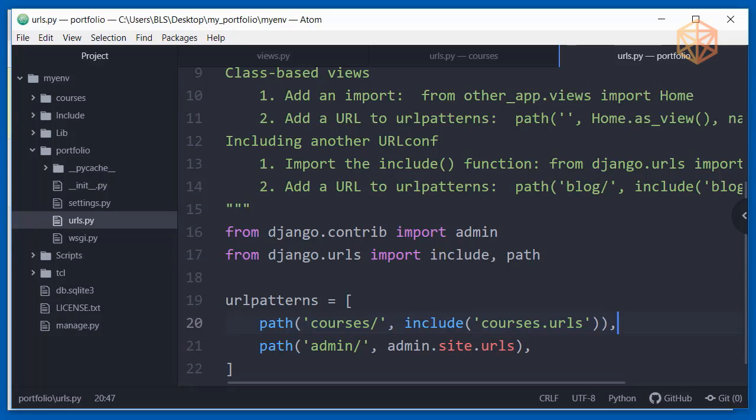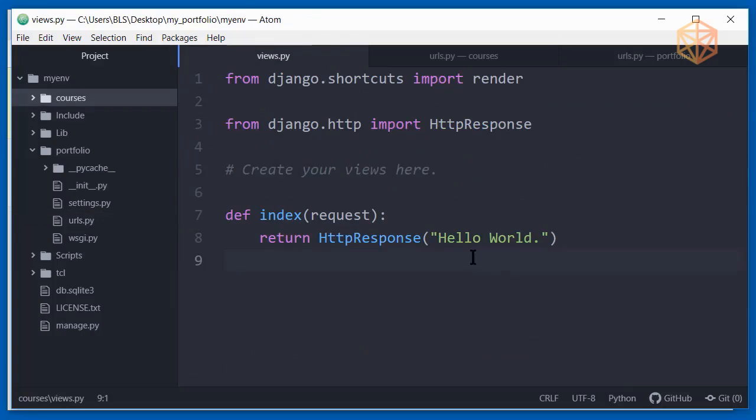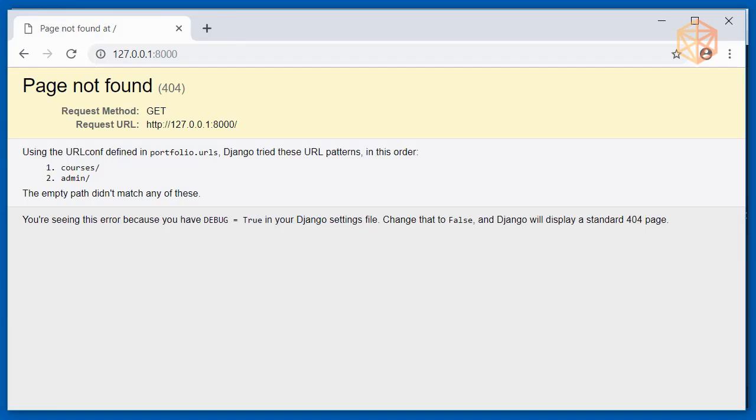URLs. So what should happen if we start our Django development server and we go to the URL that's supplied? If we add a slash courses, it will then display the views file. It will display this message that says hello world. All right, I've already started my Django server. Let's take a look.